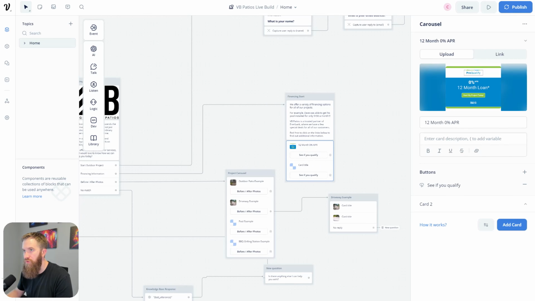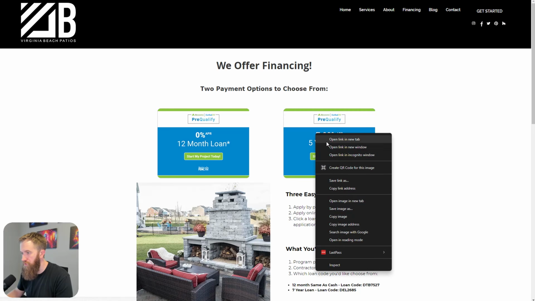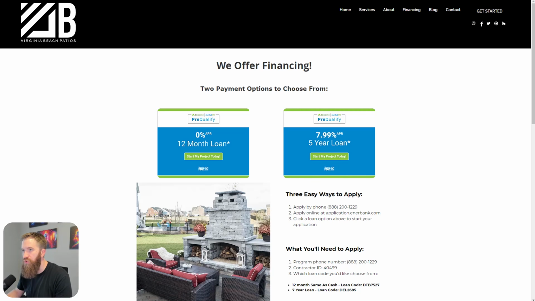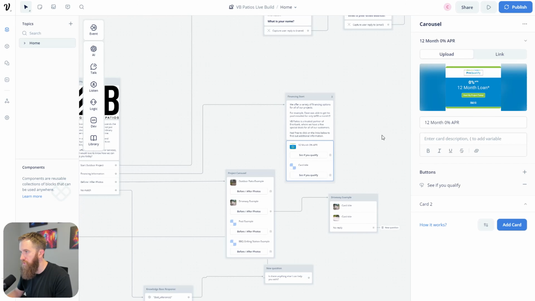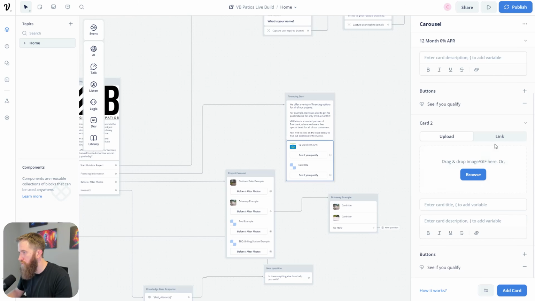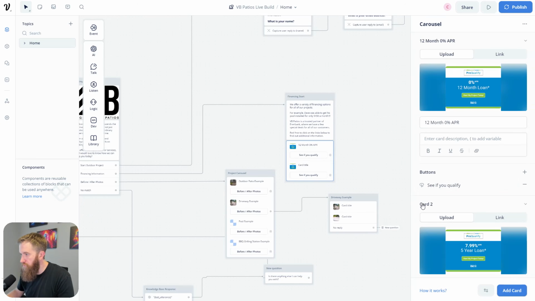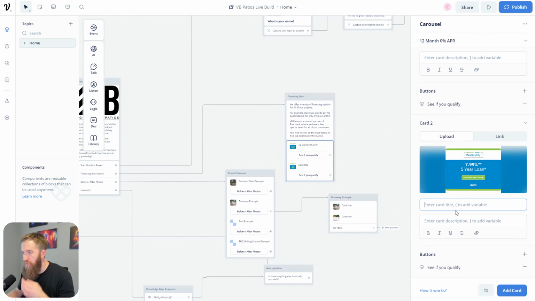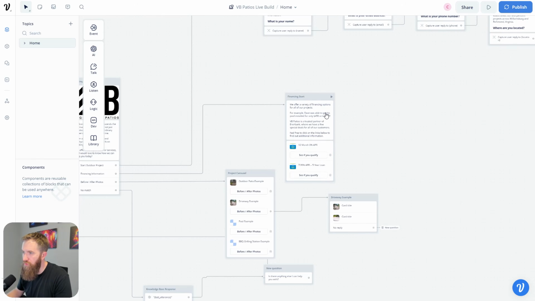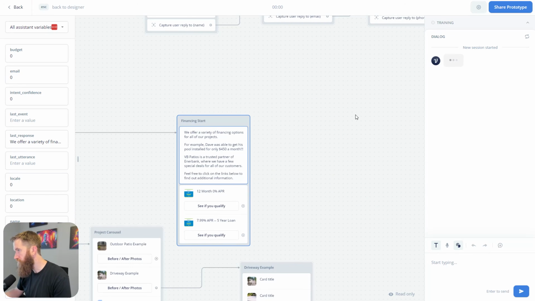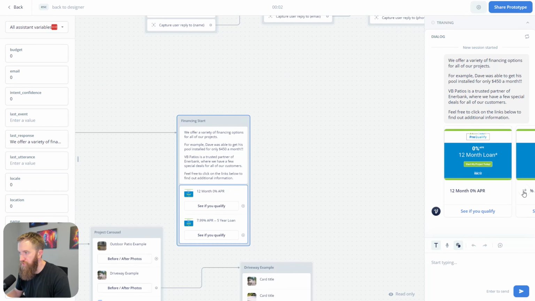Then for the other one, we're going to do the same thing. Financing, we're going to copy the image address, come back in to this card 2 link, click off, card title here, and this is the 7.99% APR 5-year loan. We'll do a dash there. See if you qualify. So how is this going to look? Well, for a variety of funding options.